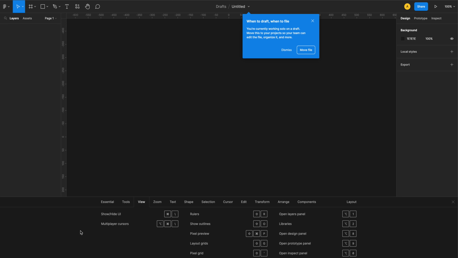Viewing is show or hide the UI, multiplayer cursors, rulers, outlines, pixel preview, layout grids, pixel grid, open layers panel, libraries, open the design panel, open the prototype panel, open the inspect panel. So option 1, 2, 8, 9, 0 are the different panels that you can open up.